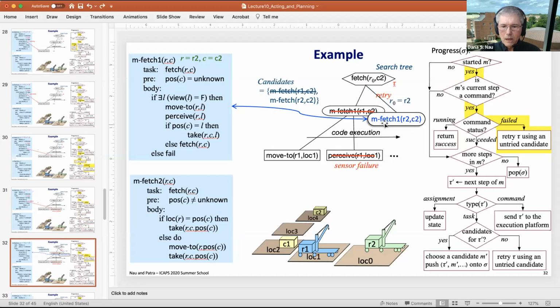So we invoke that. Basically, we've taken this thing out of the search tree. We're putting this in as its replacement. So our refinement stack now contains this task with this method instance. All right, we're going to use that robot instead.